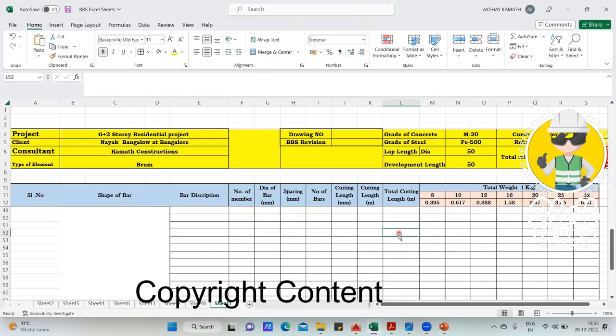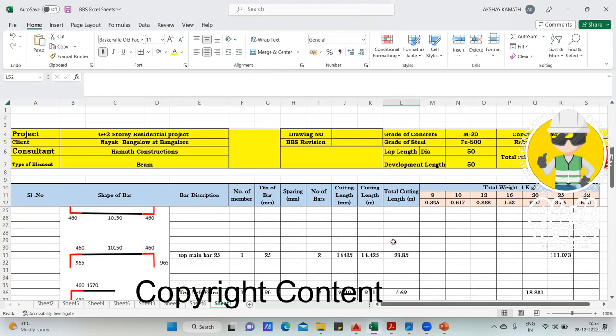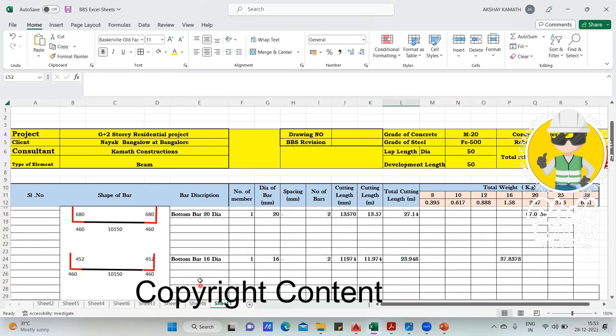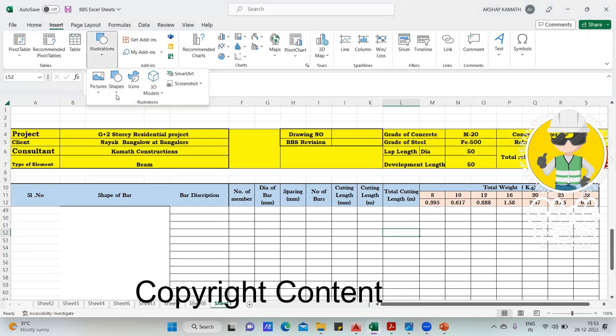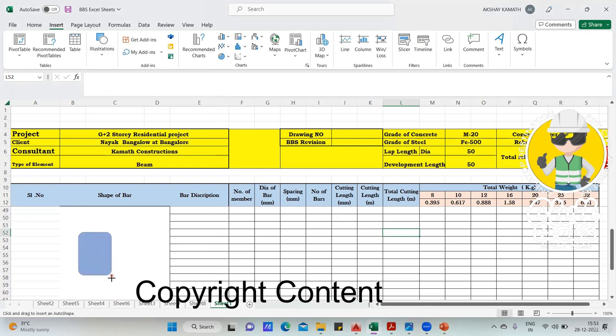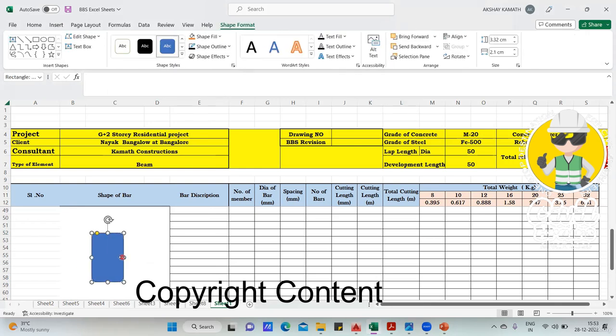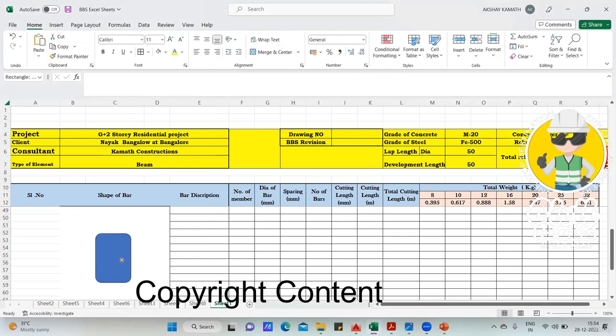So the total, okay. Yeah, I think even the stirrup part I need to do. See, stirrup, I think you know. Okay. Anyhow, since I'm doing, I'll teach the stirrup part also, not an issue. Go to the insert, illustration shapes. This one you have to take. Okay. Then make a stirrup something like this. Bring it here.